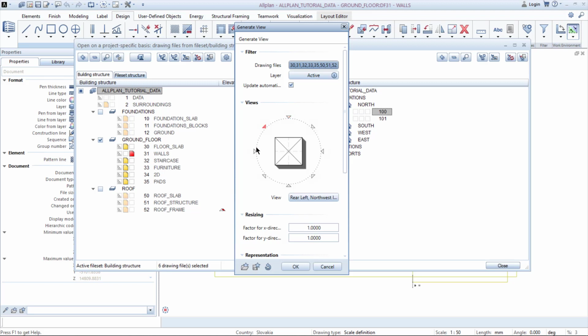Each of the arrows shows the direction of the elevation. You can either have elevations from four sides, or you can have axonometric drawings from corners of the building. Last thing you can generate is a plan from a plan view. Currently we are creating a north elevation, so I click on the arrow pointing to the north elevation.